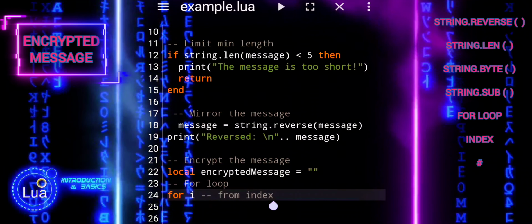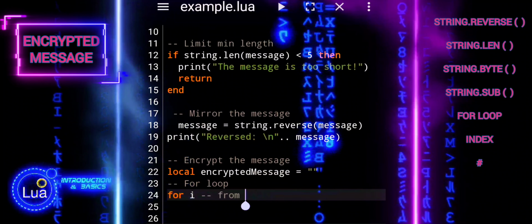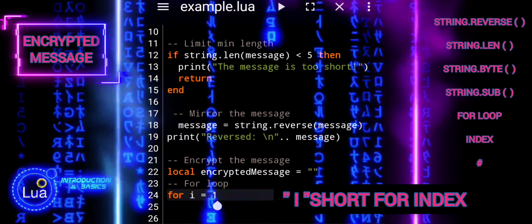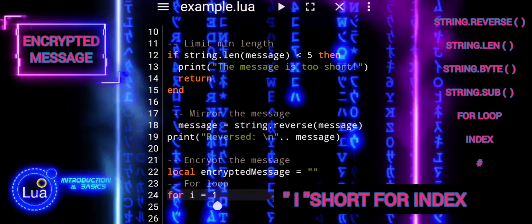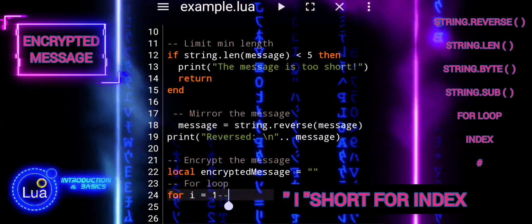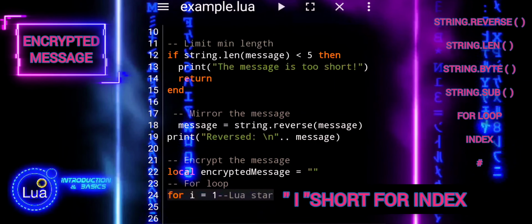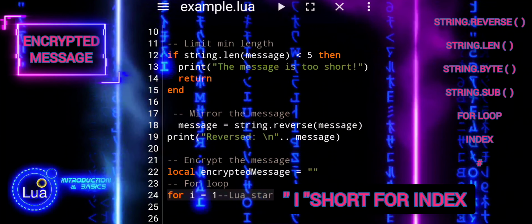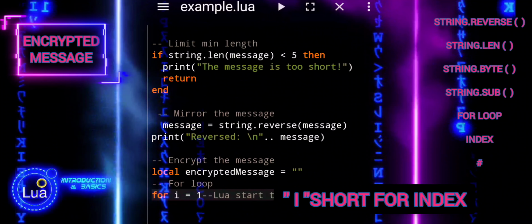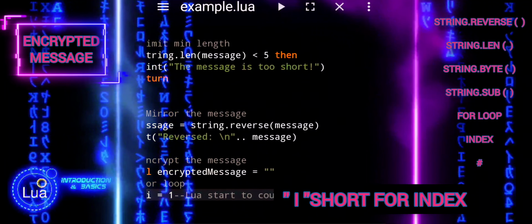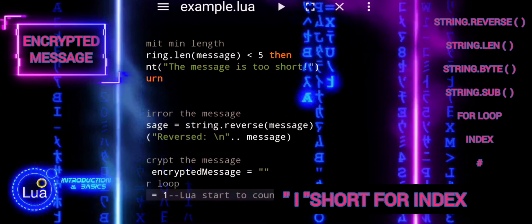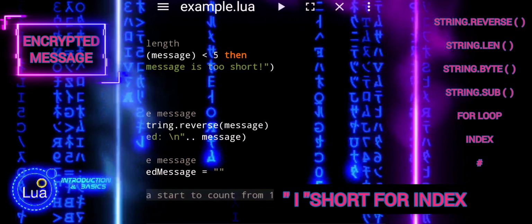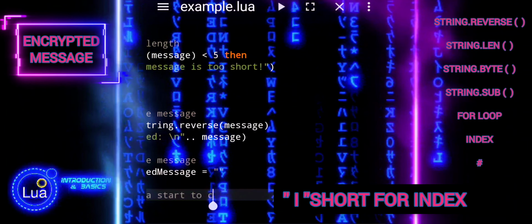In computer science and programming, an index typically refers to the position or location of an element within a data structure, such as an array, string, or list. In Lua, strings are indexed starting from 1, unlike some other programming languages where indexing starts from 0. String indexing: in Lua, you can access individual characters of a string using their index positions. For example, in the string hello, the character h is at index 1, e is at index 2, and so on.